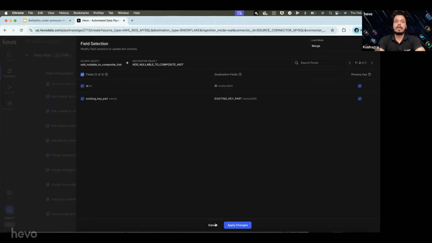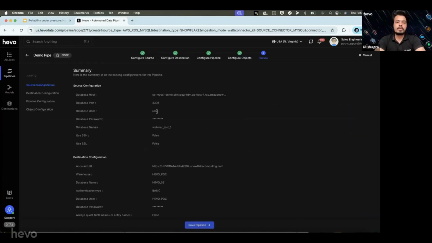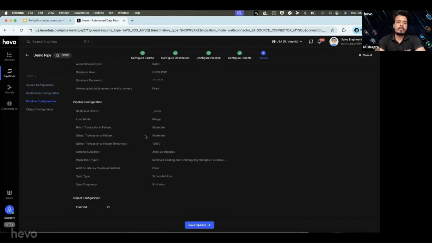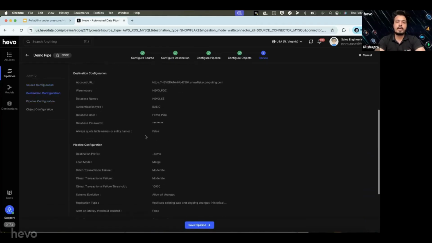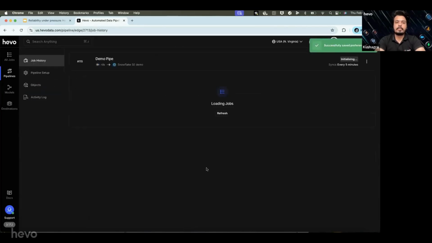So that is also possible, and you can see what are the fields available in case you don't want a particular field to be moving forward with. You can also disable the field from this setting. You can always see what was the primary key, and you can change, like I mentioned, field configuration using this option. Final step is just reviewing all the details that we just did, right from source to destination to pipeline and object, and we'll just save the pipeline.